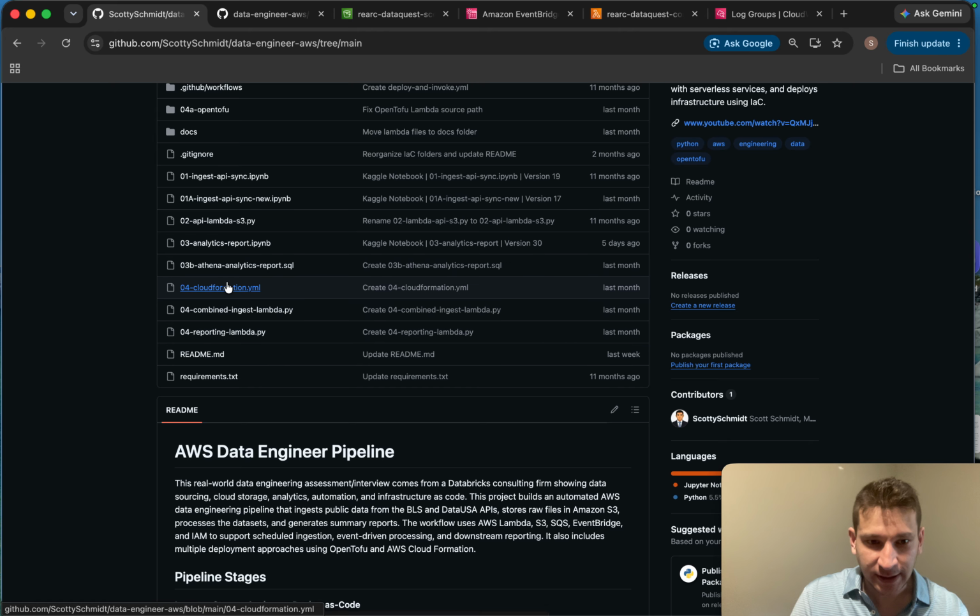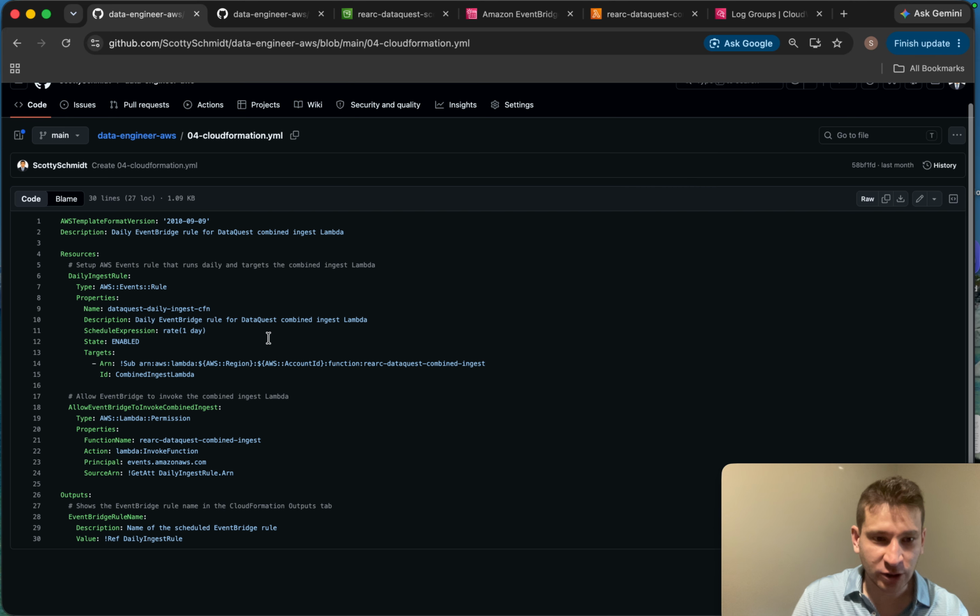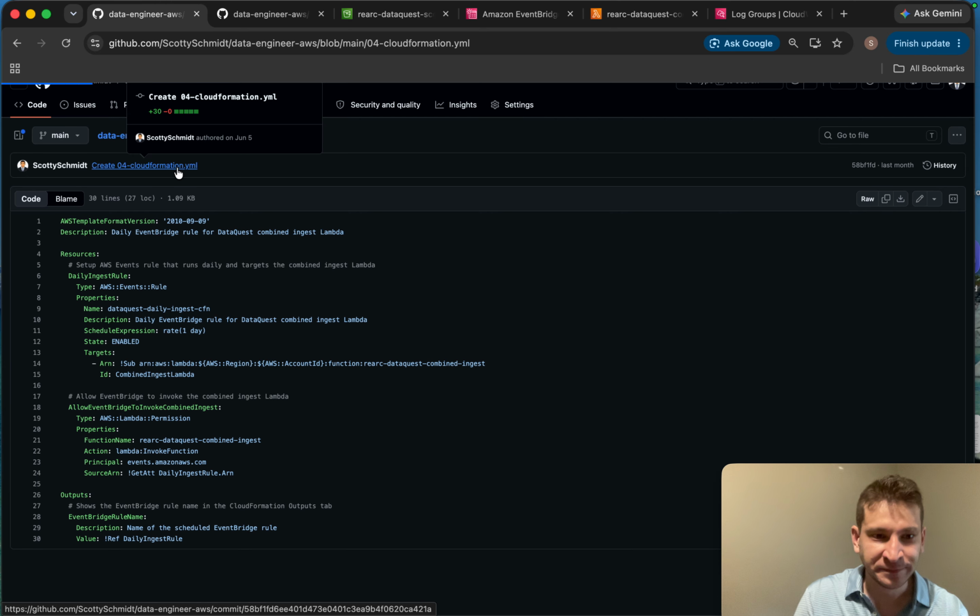I also did it in CloudFormation as well, which is easier since we're already within AWS.